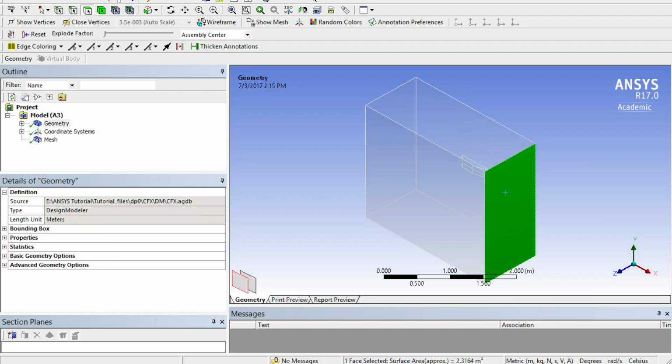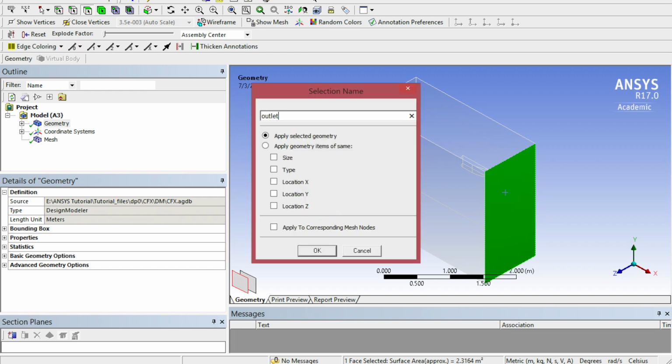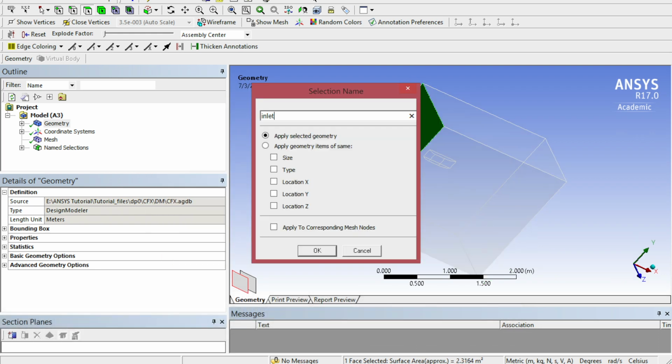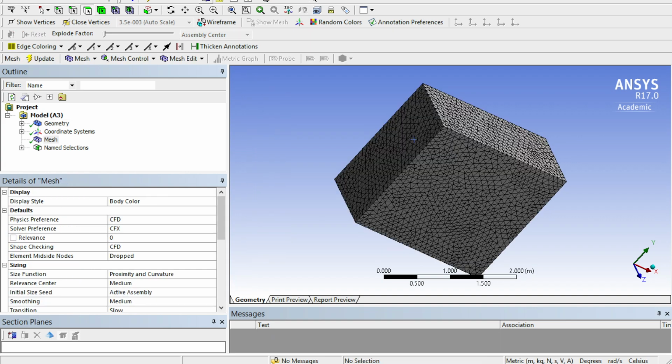And to do this, left click on a face to select it, right click, choose Create Named Selection, and name this one Outlet. You're also going to do this with the 4 side faces, which you'll name Symmetry, and the front face, which you'll name Inlet. Once you're done with all of this, click Update, and when ANSYS is finished updating, just exit out of Mesh.